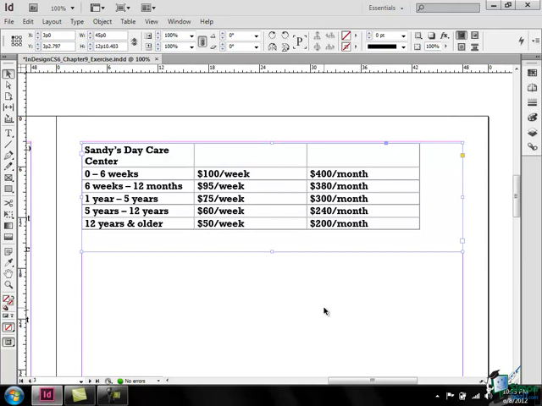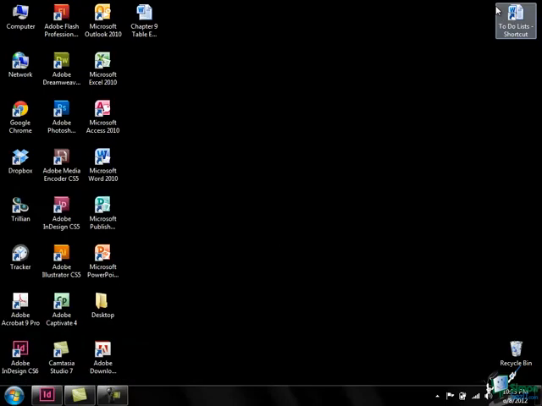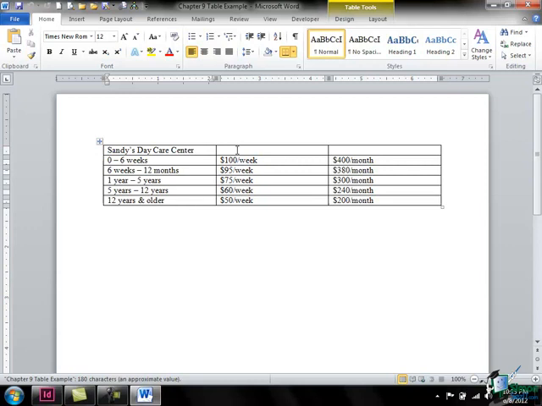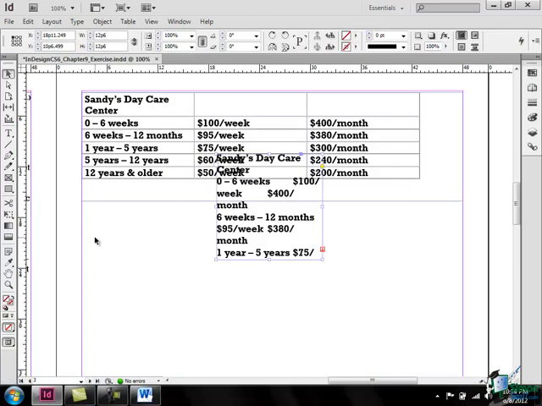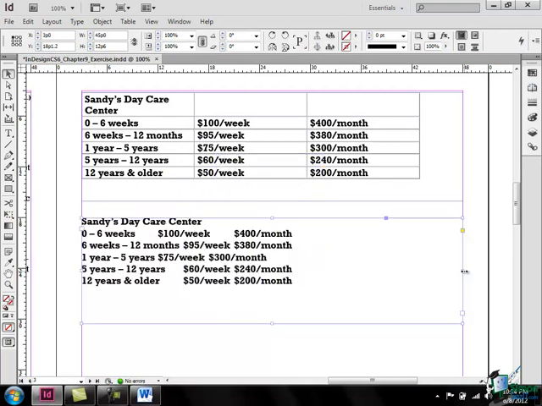It's also important to note that you can paste your data from an Excel spreadsheet or Word table into an InDesign document. I will demonstrate by opening the Word document that contains the table that we just imported earlier. This time I'm going to copy the table and paste it within our InDesign document. Notice that when I paste the table into the document using this method, the table is pasted into InDesign as just plain text that is separated by tabs.